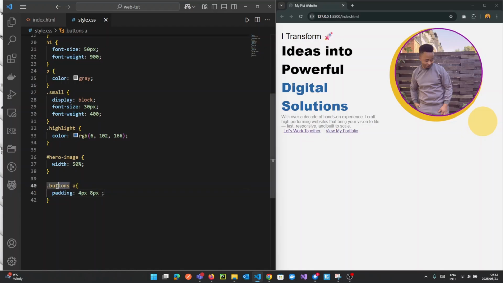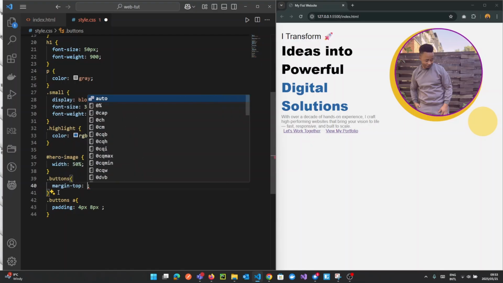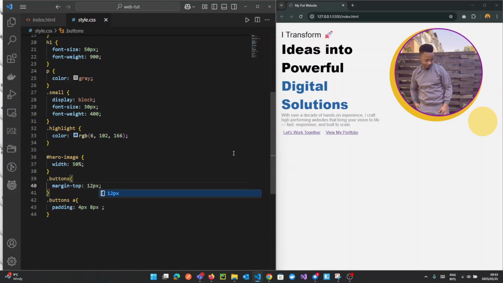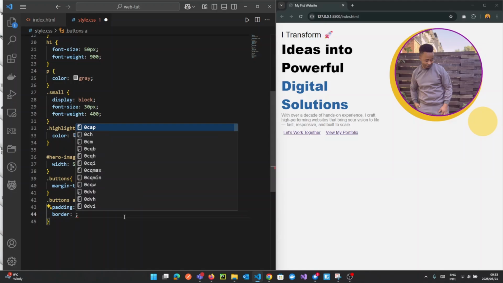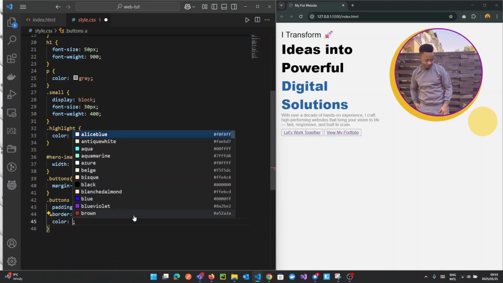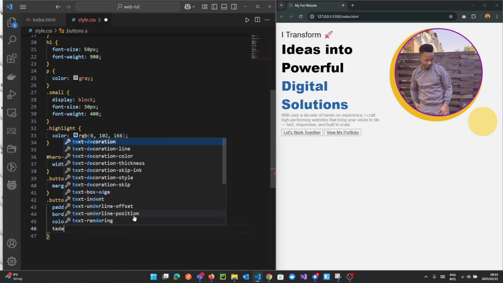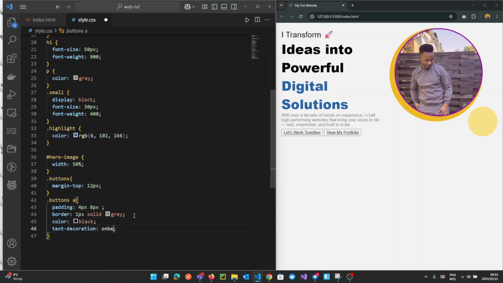And then we have this container here, buttons, right? Let's give it a margin top of 12 pixels, just for the spacing. There we go. And then now if we give this one a border again of 1 pixel, solid gray, you can see that we have that. And then we can just change the color of them to be black. Okay, and text decoration to remove the underlines, to none.